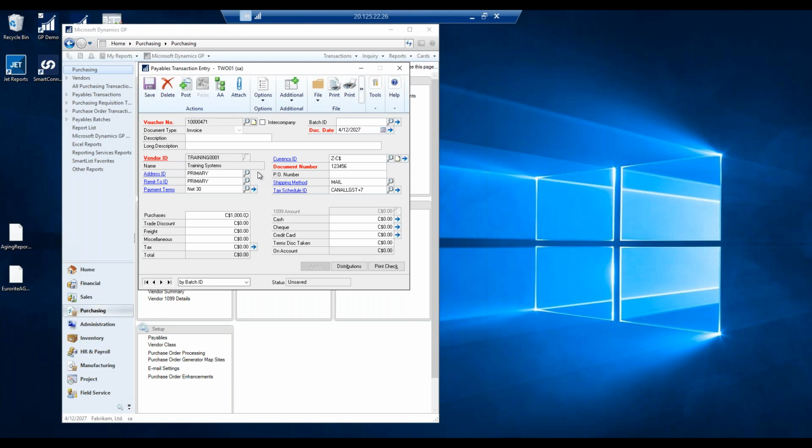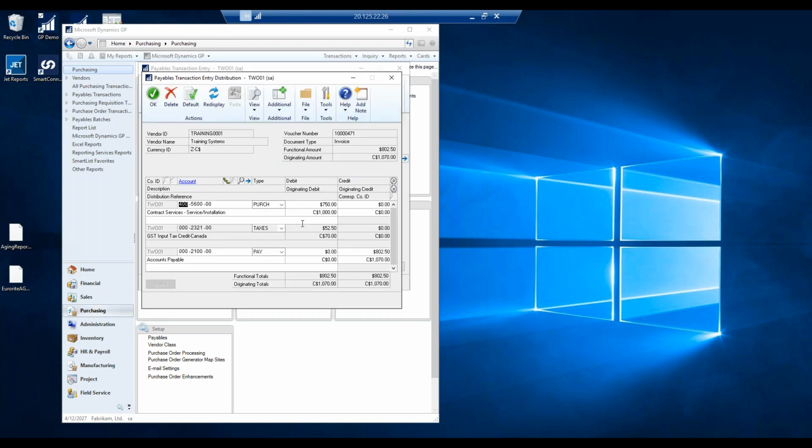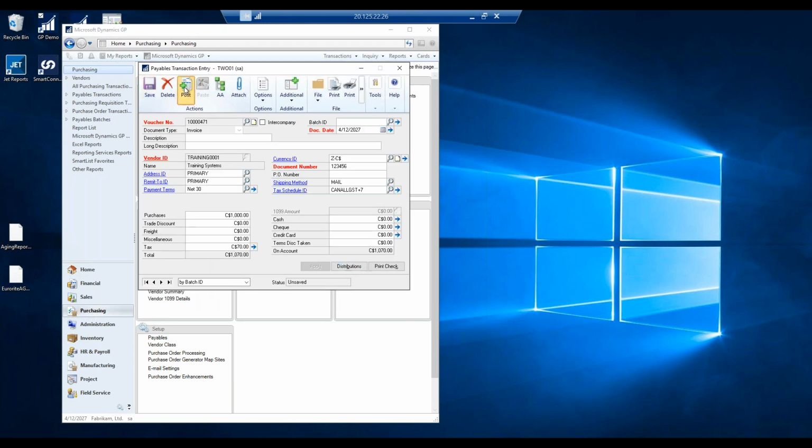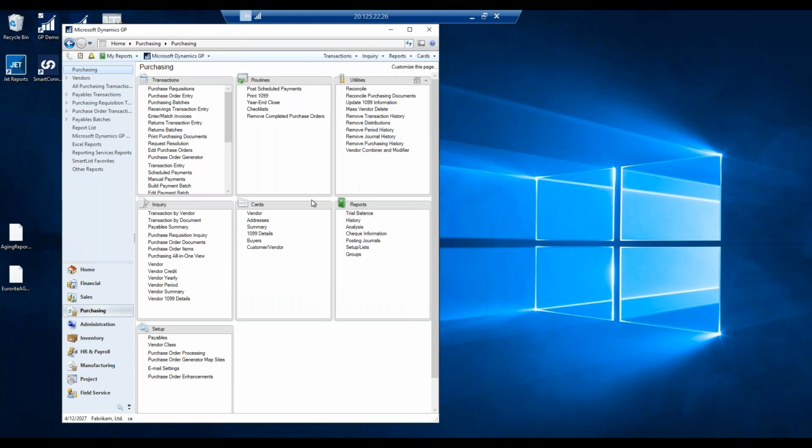We'll put in $100. Go to distributions. There it is, 1,000 Canadian, no problem, I'm good here. We go okay. And we hit post. And post. Done. So I've got 2 transactions in there that are in Canadian dollars. And I'll just hit cancel. So we've now posted all of those.